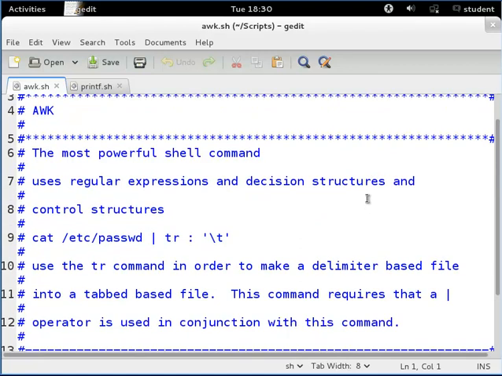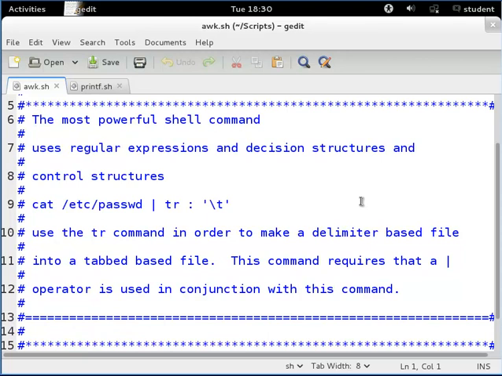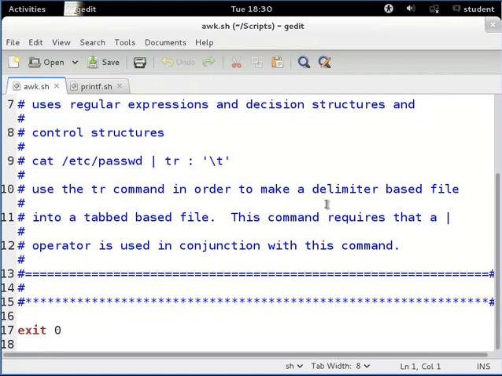Awk uses regular expressions and decision structures and control structures. You would want to cat a particular file or something like that, tr it in order to get it into, and then tab it so that it's in the proper format in order to make it compatible. Now, let's look at some other parts to this.